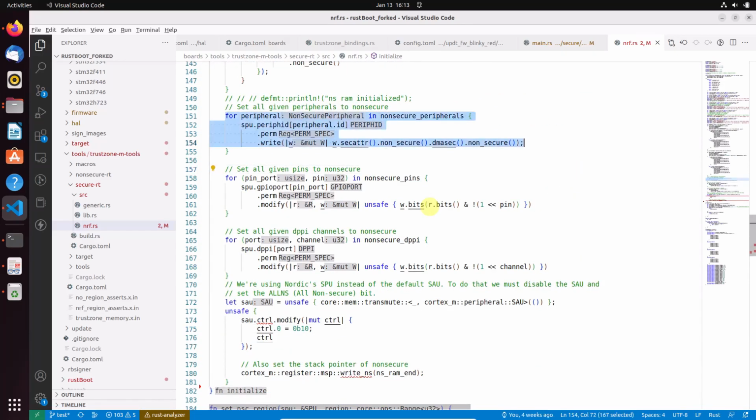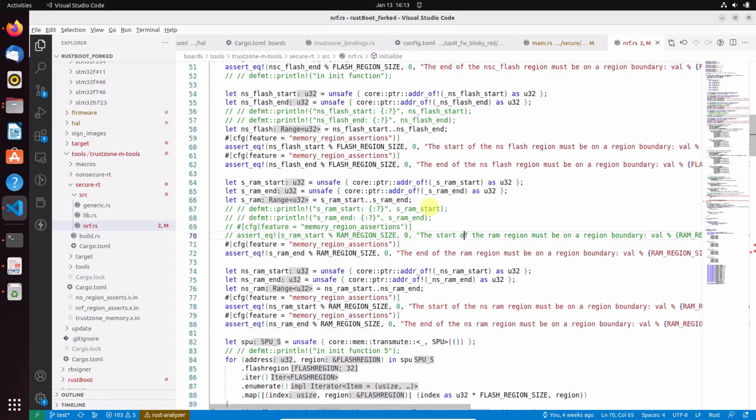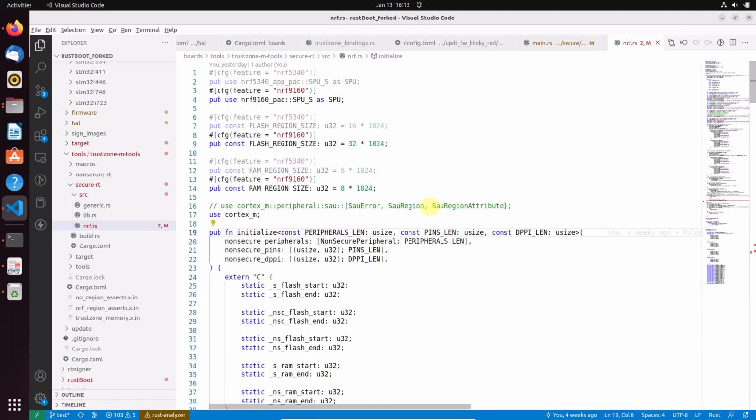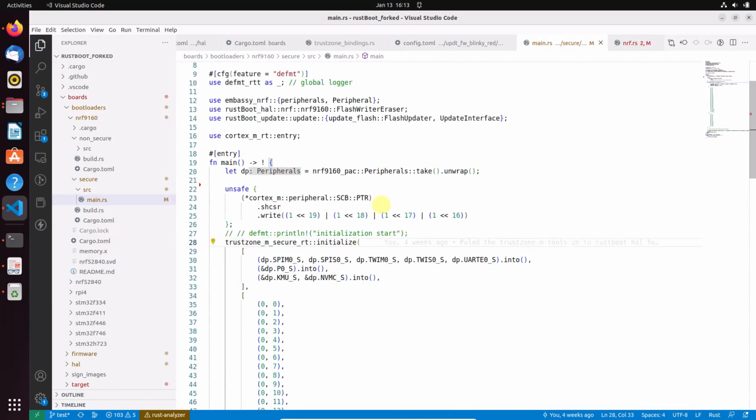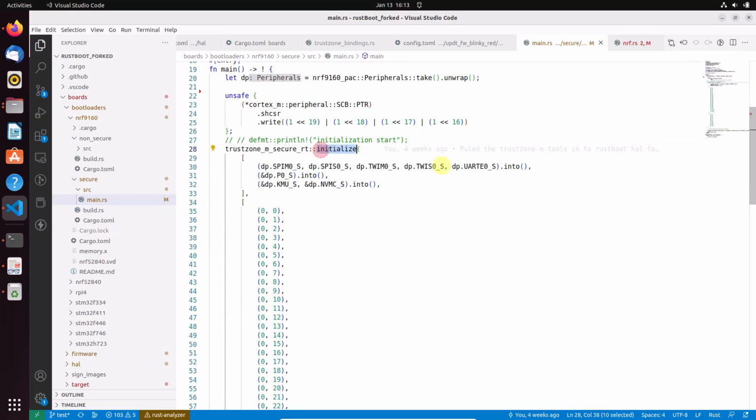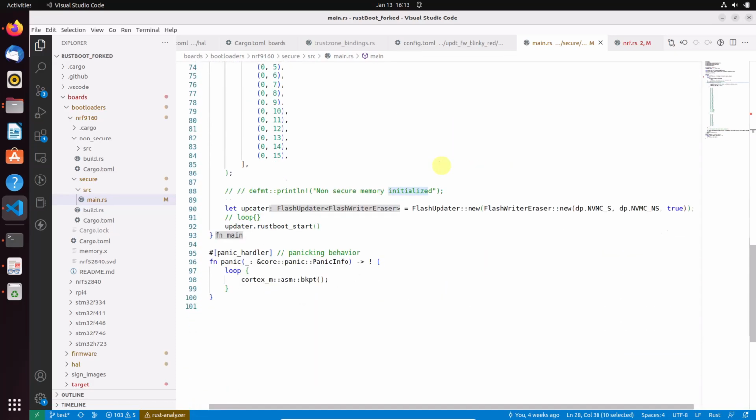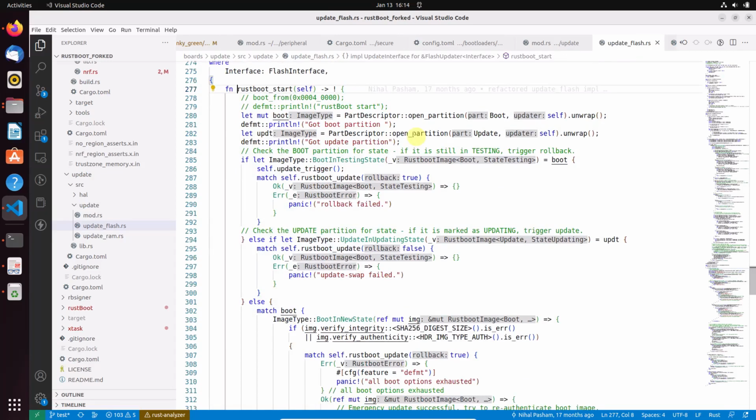Now if we come back to the place from where we started, this is the bootloader initialization function. These are its parameters, and the initialization function is done here. After that, this is a Rust boot specific thing. We are getting the instance of the flash memory controller, and then we are starting our Rust boot thing.